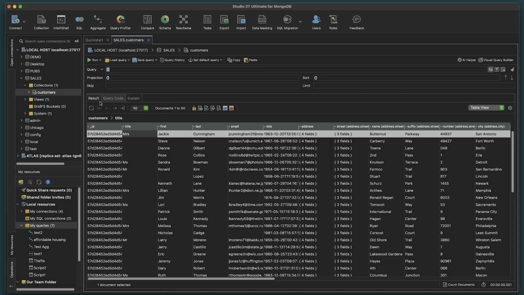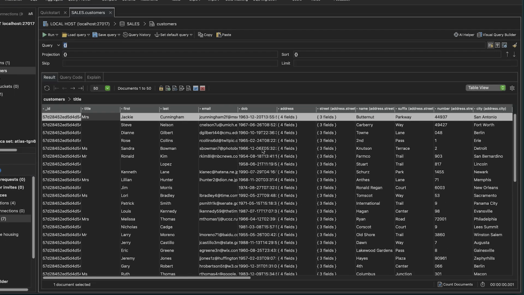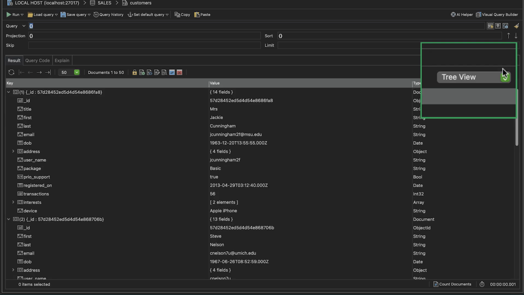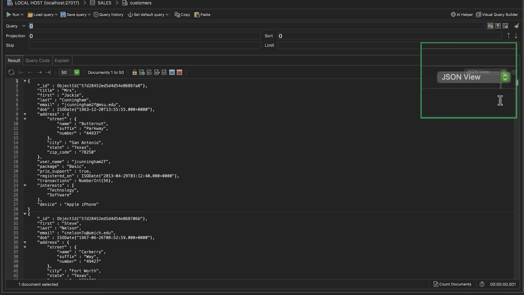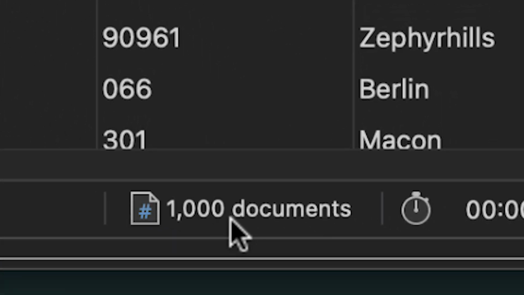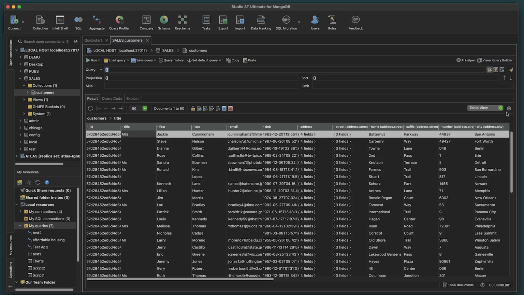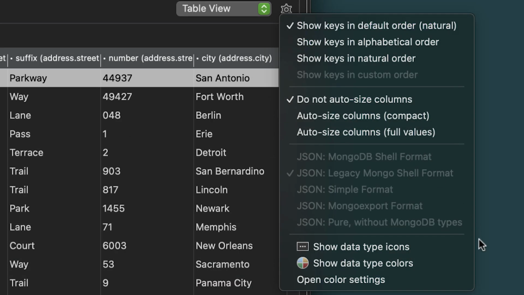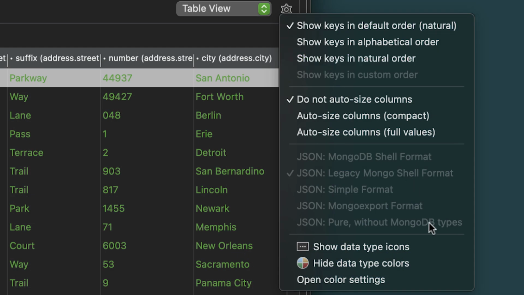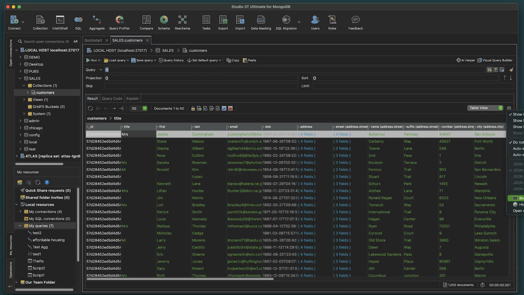Below, there's the Results tab, where your MongoDB data can be viewed in either table view, similar to a spreadsheet layout, tree, and JSON view. In all three views, we can see our document count, and data can be set as color-coded in the gear icon, making it easier to read, write, and debug, even more so with Show Data Type icon switched on.